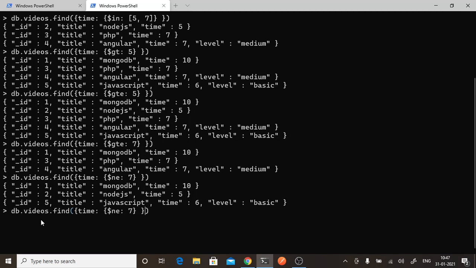Now if I want to check two conditions, for example, where time is greater than 7 and my level is not equal to basic. So now I have two conditions. How do I give my two conditions? If you want to give two conditions and both of them have to be true, or if only one of them has to be true, and show the records.